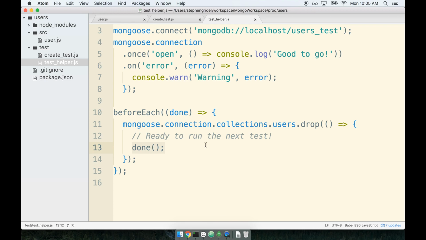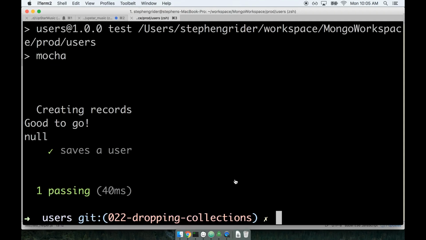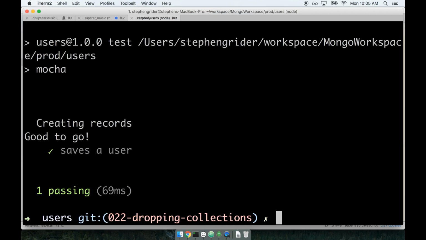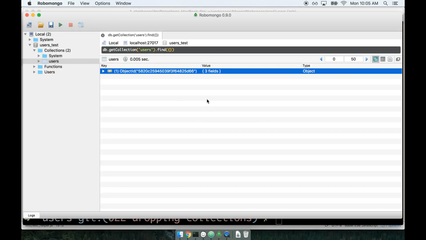So now I'll save this file, and I think we're about ready to give this a test at our command line by running our tests again. So I'm going to flip over to my terminal. I'm going to run npm run test. We're still getting a success here, but now if I flip over to my collection of users, I can see that I've got just a single record inside of here. All my other records got automatically deleted.